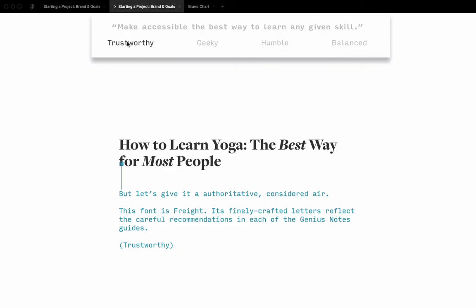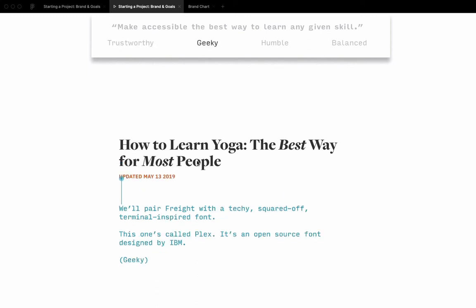And Freight in particular is really trustworthy. Its finely crafted letters reflect the careful recommendations in each Genius Notes guide. Then we've got a little byline going on here. We'll pair Freight with a techie, squared-off, terminal-inspired font. This one is Plex. I didn't show you Plex just a minute ago, but this is also in the Good Fonts table. And yes, it's geeky.